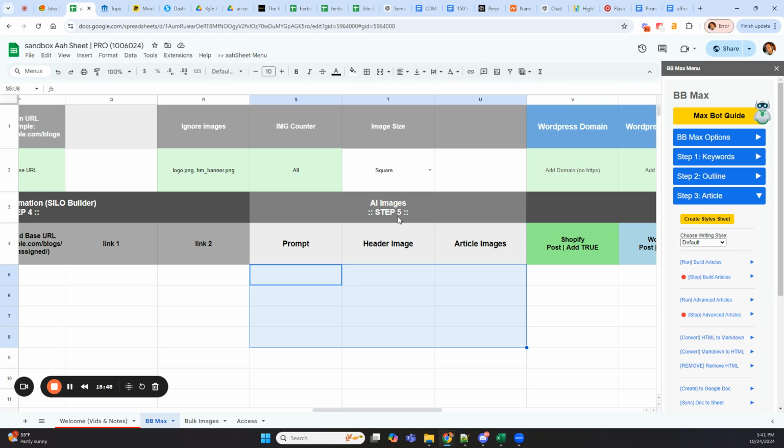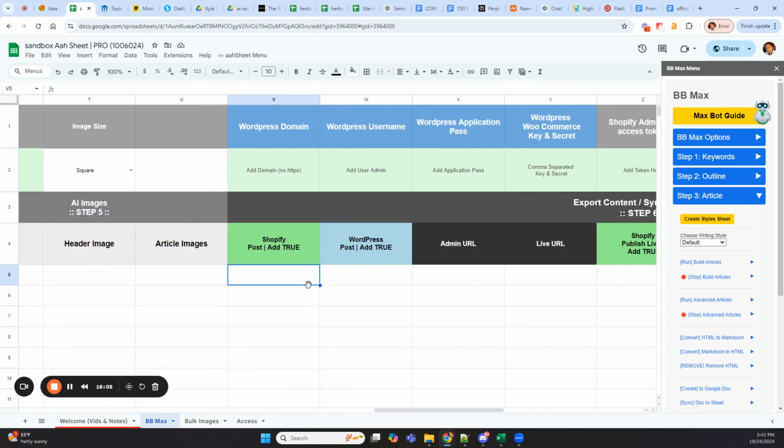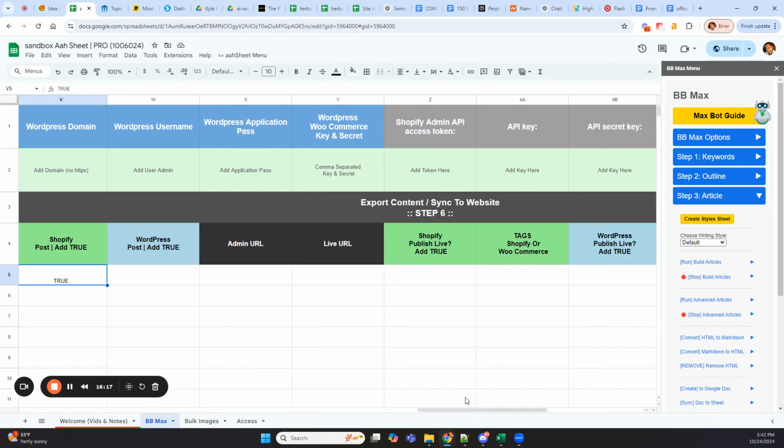I think for product, it's a little bit more challenging, but if you already have URLs for these products, which you may already have, you can add the URLs here to column T and U, and that'll go right into the body. And then from there, the last step is once you have your Shopify details here, you just need to put a true here, and that will push it over as a draft. If you want it to go live immediately, you just need to put true here.